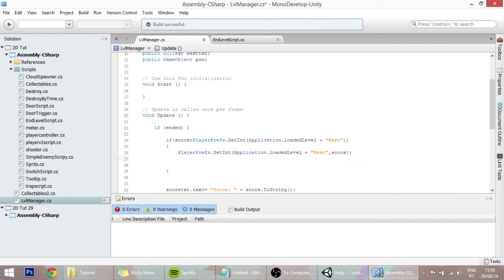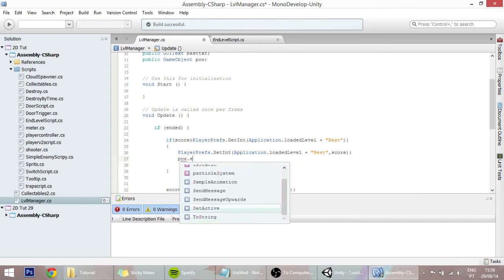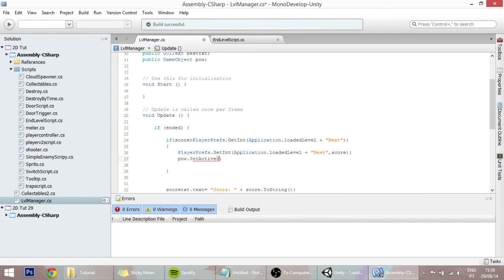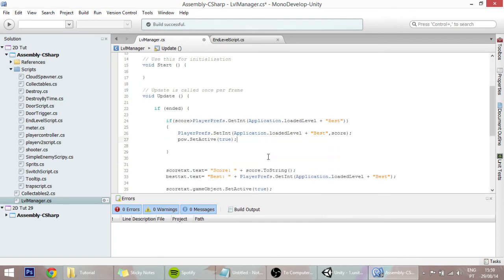And we also want to display that POW text, showing us that we have achieved a new Highscore. So type POW.SetActive and make it true. And you can even play a little sound saying that the player has reached a new Highscore and stuff like that. But it's not needed.